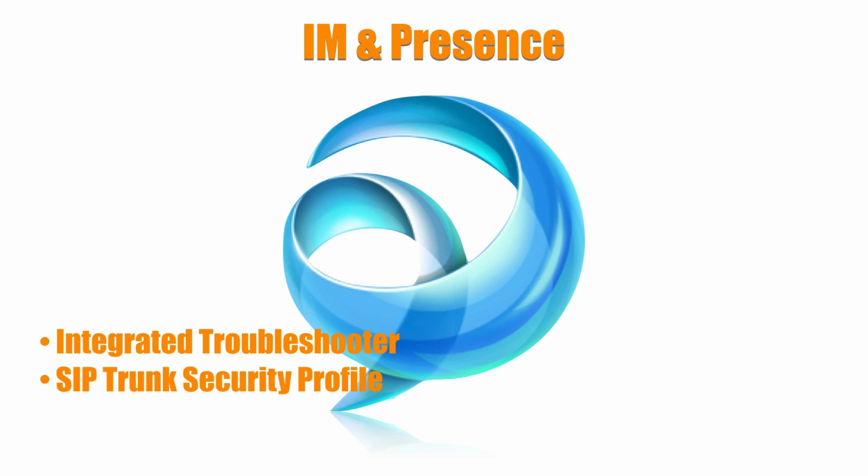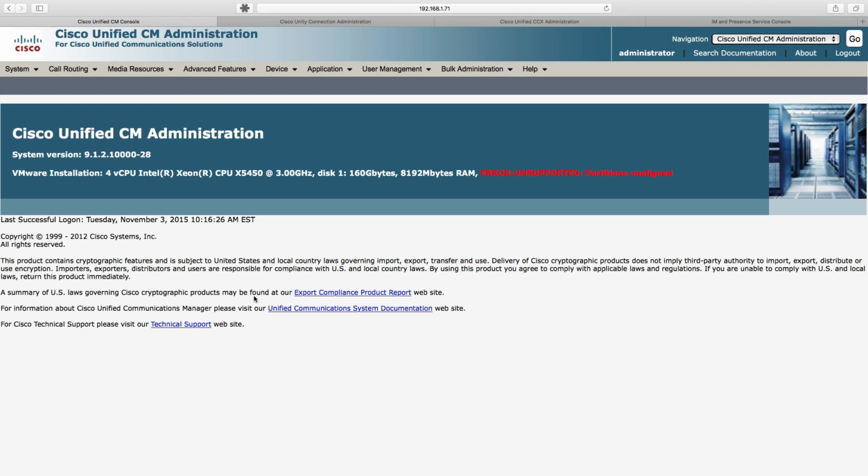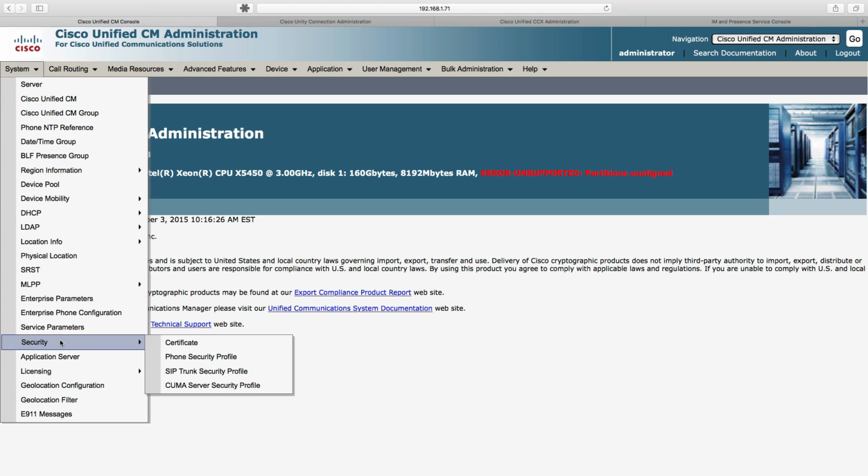In fact, there are some things we need to do to this SIP trunk security profile to have a Cisco Unity Connection integration with Communications Manager. So I want to take you out live and I want to show you a quick tip as to how we can set up the SIP trunk security profile that will both support sending presence information in an IM and Presence integration and support our Unity Connection integration. And then I'll take you over and show you that integrated troubleshooter built into the IM and Presence server. Here on Communications Manager, let's go under System, Security, and choose SIP Trunk Security Profile.